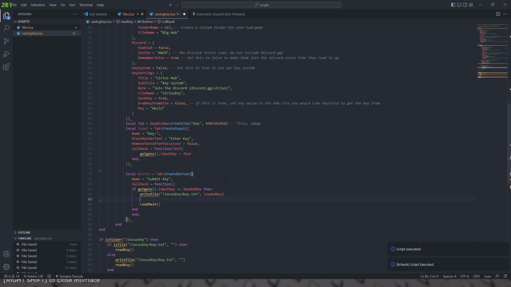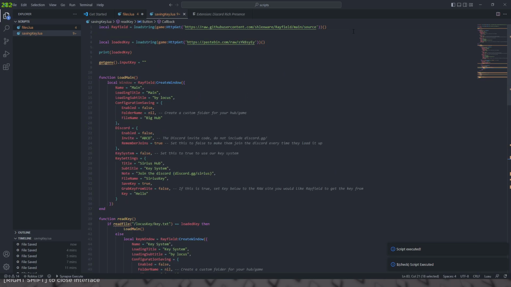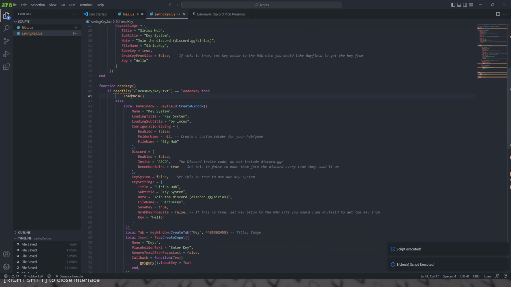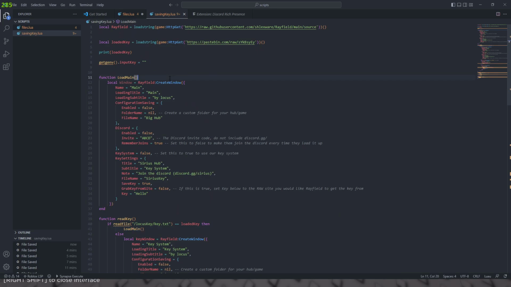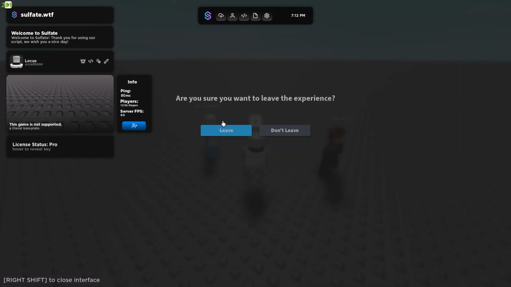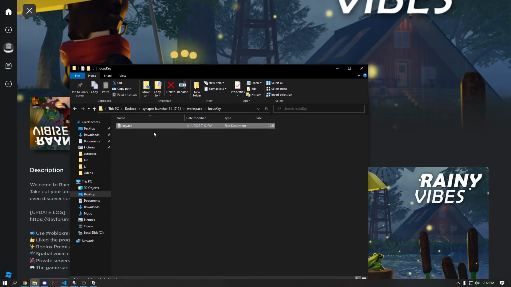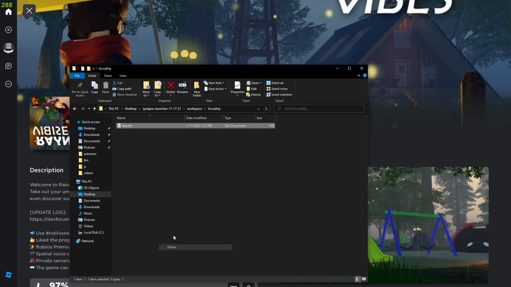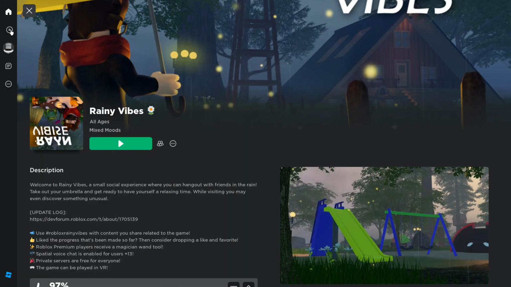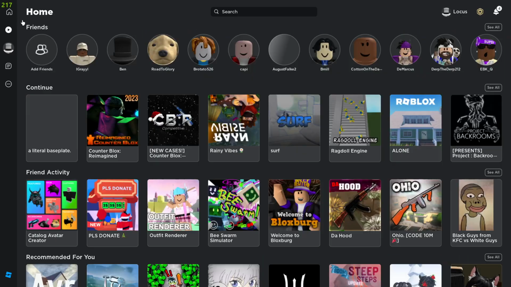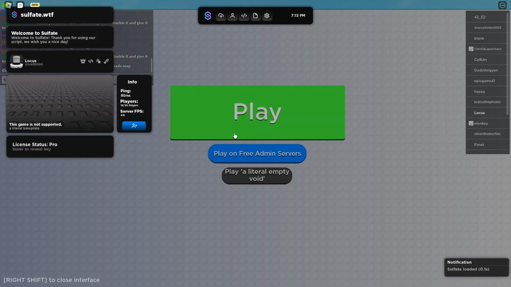Actually, you know what? We just need to put this load string in load main. That'll fix that. Alright, right now I'm just going to get rid of this key.txt because it holds my key. You can also put stuff like key colon, and you can check that too. But yeah, we're not going to do that.